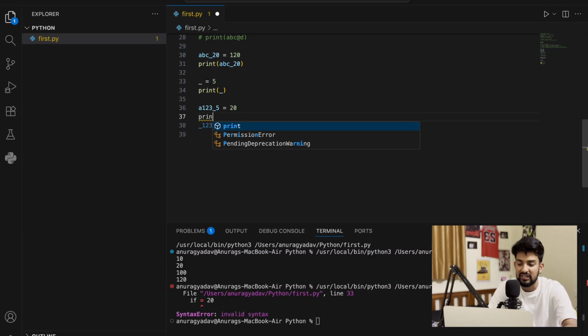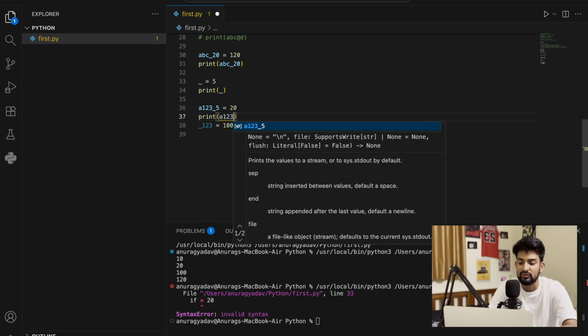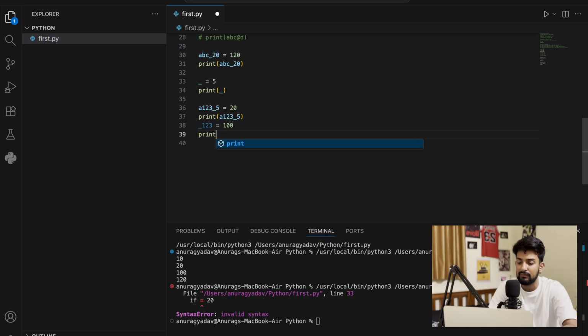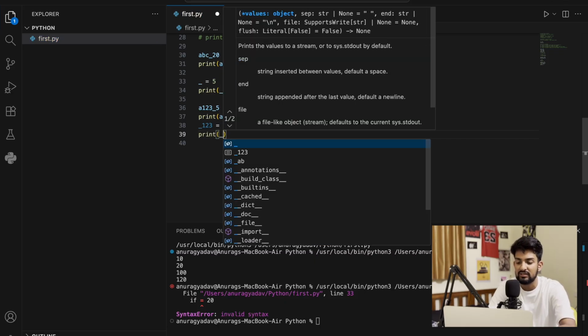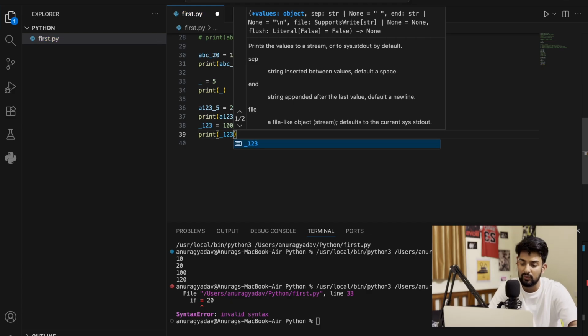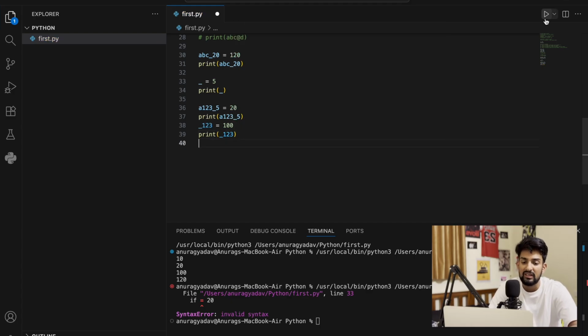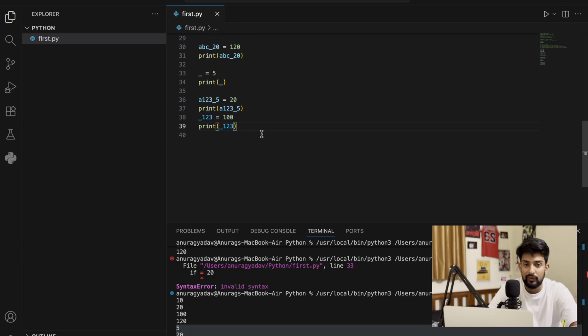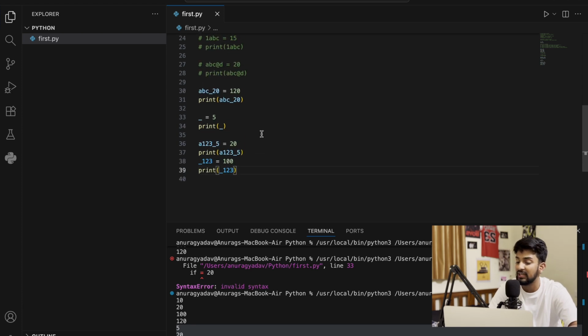So if I come down and try to print the value of A123_5, and if I again come back and print the value of @123, and then run this piece of code, you can see that these are perfectly fine names. It is working completely all right. Now, why are these names allowed, why are these names not giving me any error? Again, try to debug this.